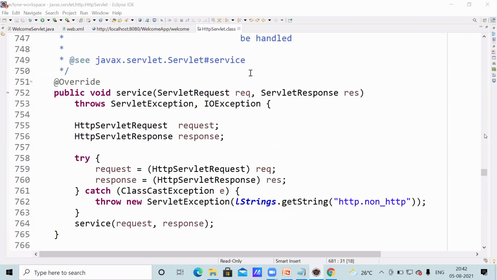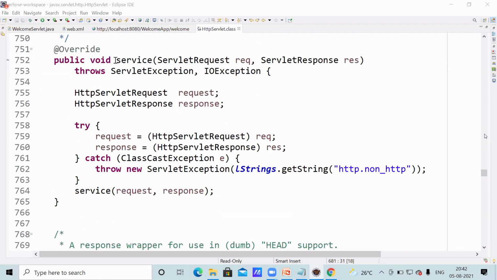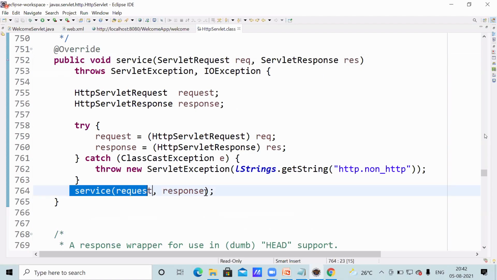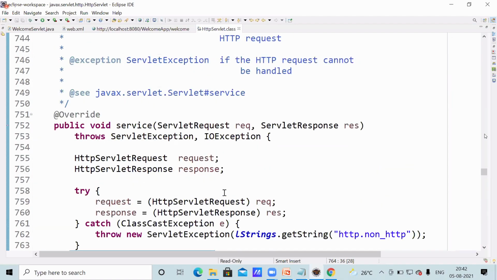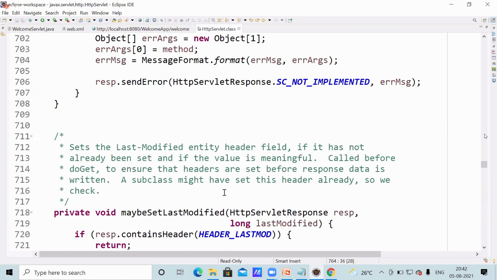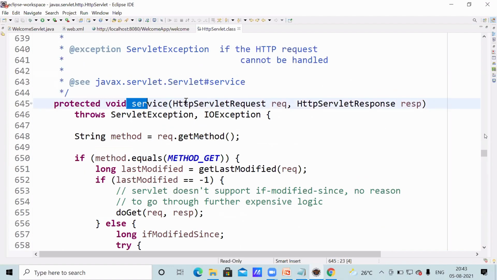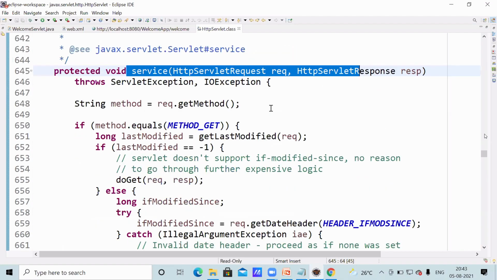Observe. It is the lifecycle service. The lifecycle service is calling the non-lifecycle service. The non-lifecycle service will check the request type. How is it checking? You observe.